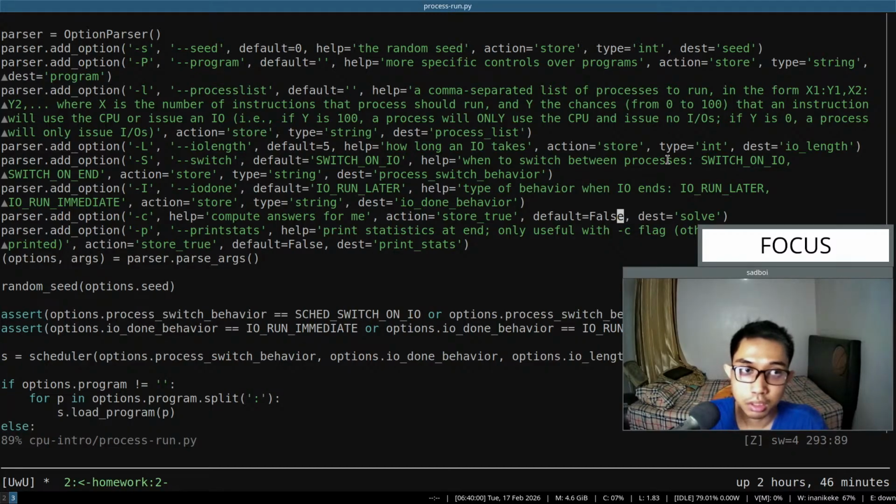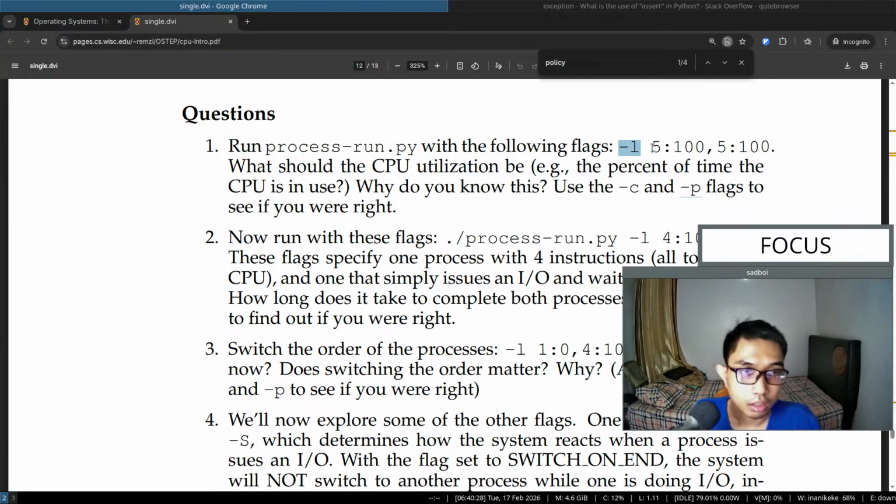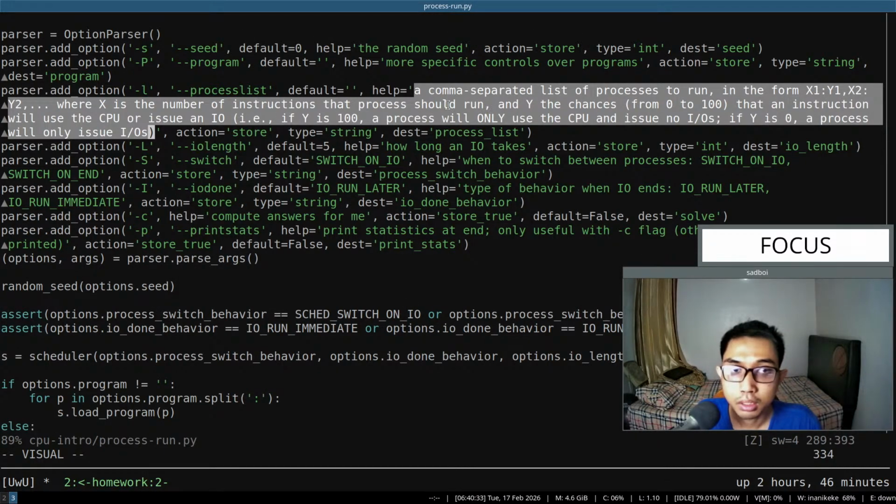Process list. A comma-separated list of process to run in the form x1, y1, x2, y2, where x is the number of instructions that process should run. Okay, this is the instruction. X is the instruction. In this case, we give the 5 instruction, and y the change.